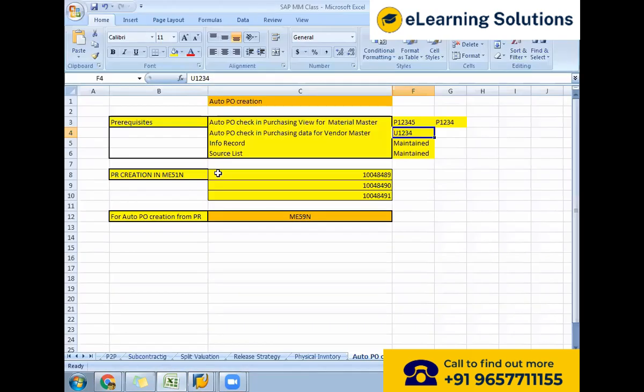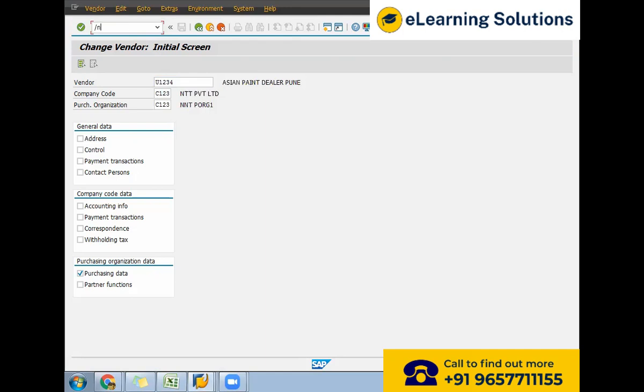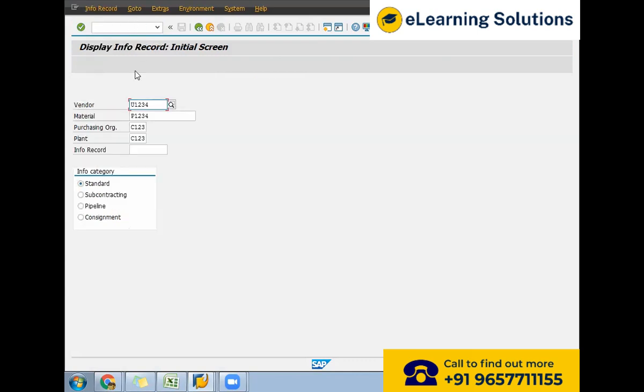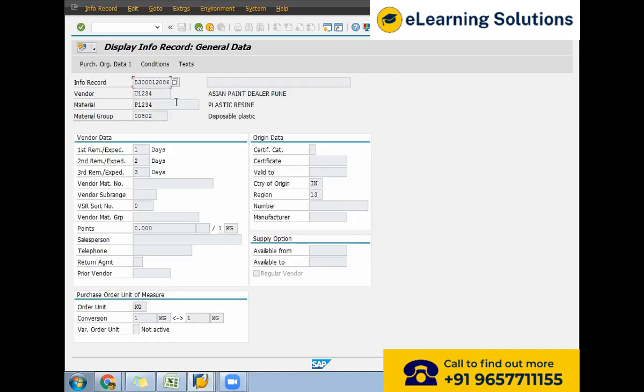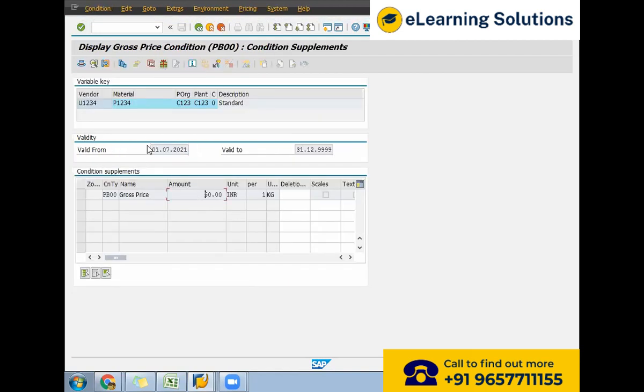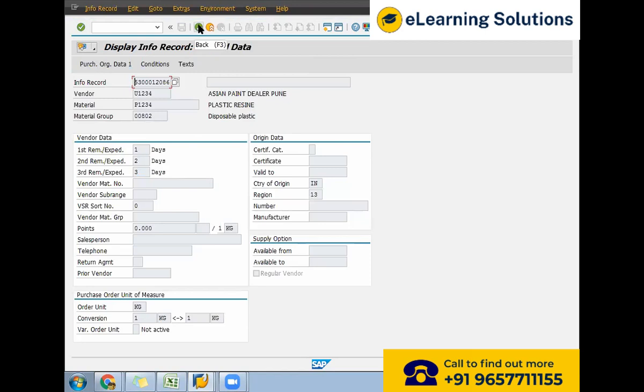My third prerequisite is that an info record should be available. Let's go to create an info record with ME11, or check if it is available. ME13 is to display the info record. Here is my vendor and my material. Let's see if the info record is available. Let me check a condition. Yes, the info record is also in place with this combination, correct?